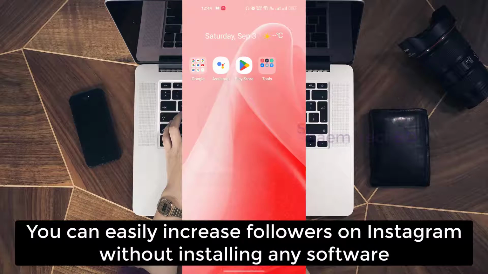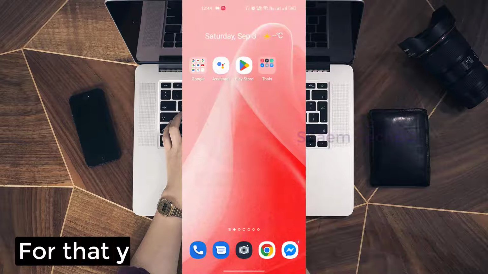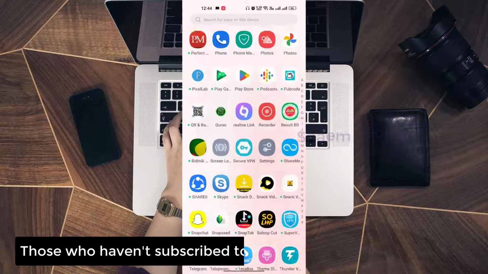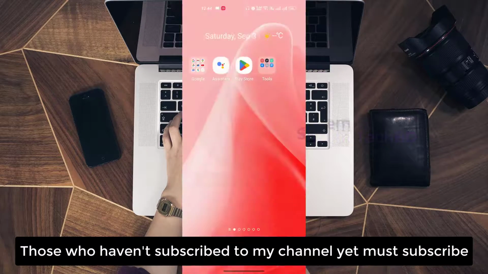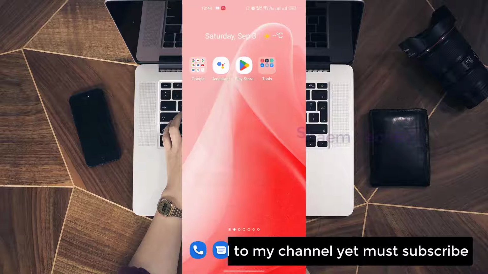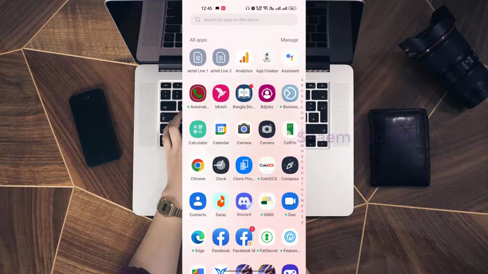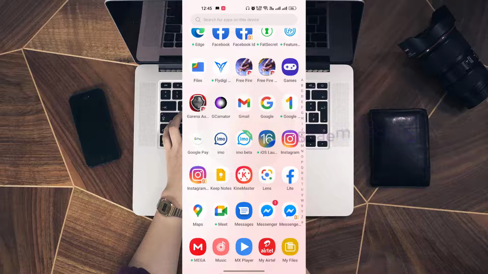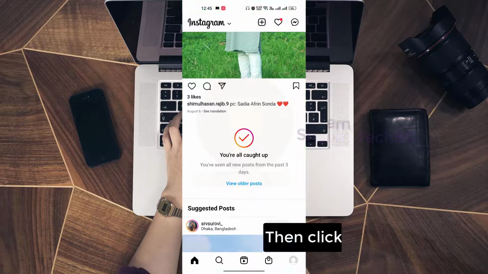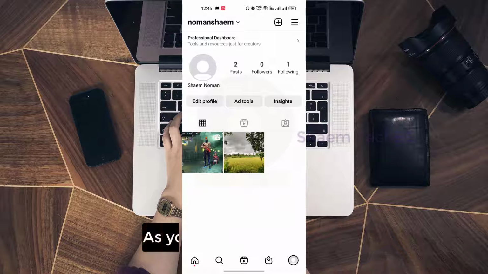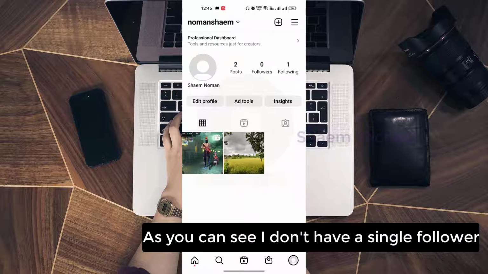You can easily increase followers on Instagram without installing any software. For that, you have to follow some steps. First, open your Instagram app and see how many followers I have. Then click Instagram profile. As you can see, I don't have a single follower.